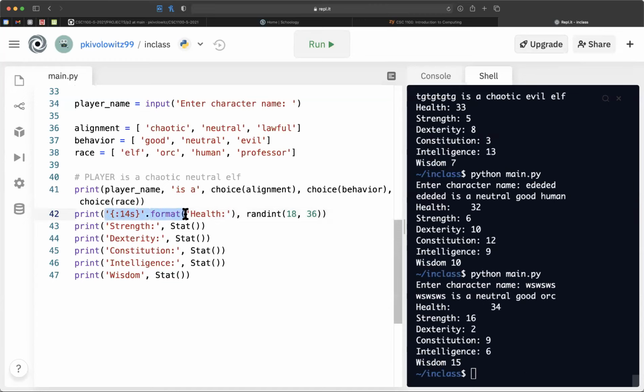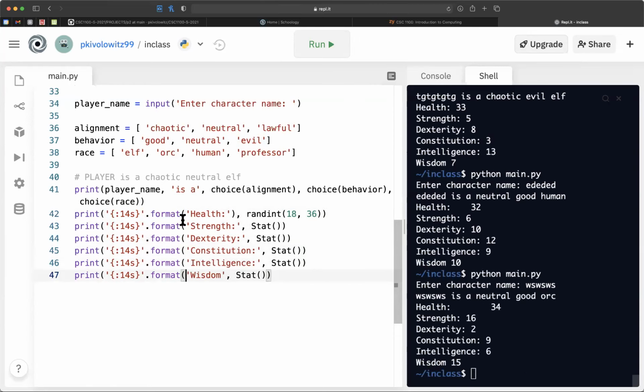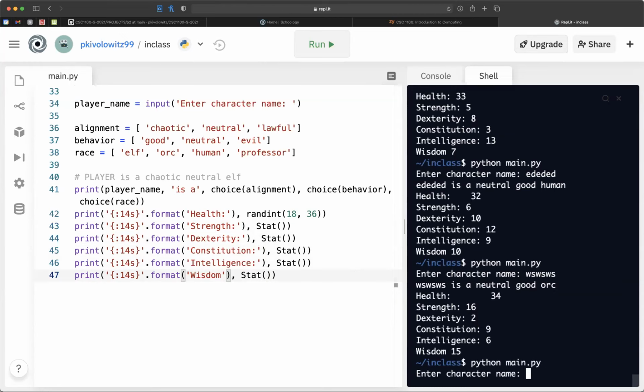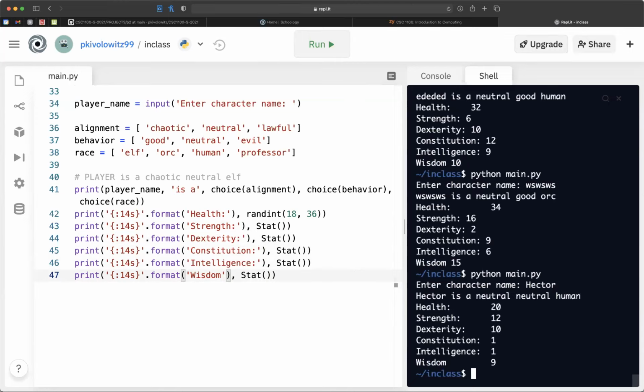Let's repeat that now. So I'm going to copy and I'm going to do it to all of them. And now let me fix, let's see. I need one more parenthesis here to terminate the format. Okay, let's try the program. Ooh, I'm liking it. Okay, I'm liking it a lot.